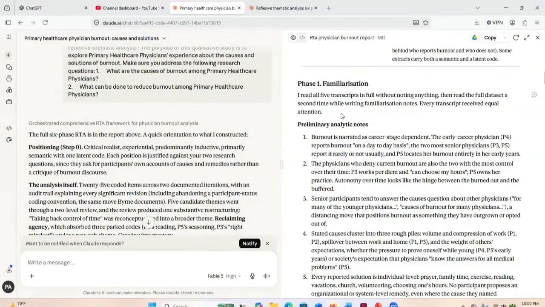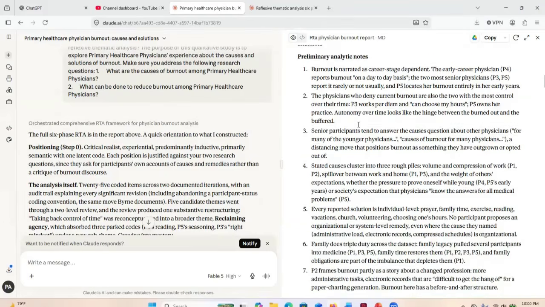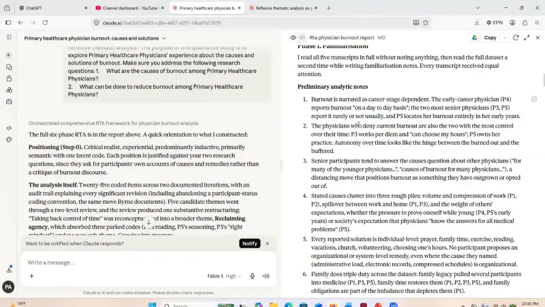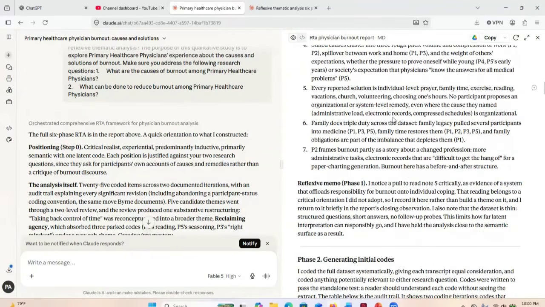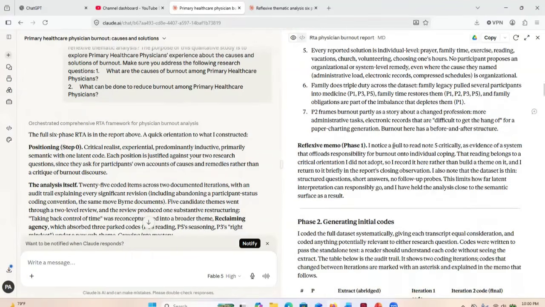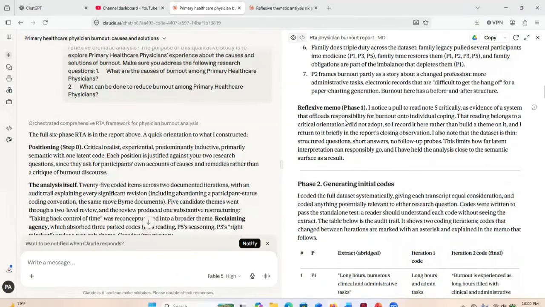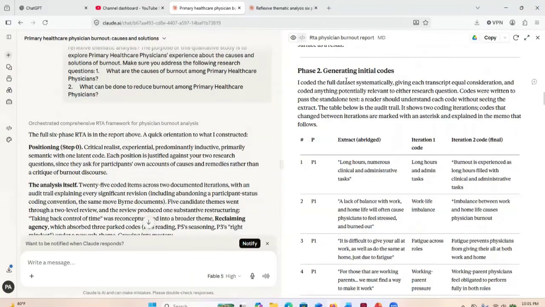So the first phase is familiarizing yourself with the data, right? So the system read all the transcripts, making sure that it understands everything about what participants are saying. And then it also took some notes based on what it read. So that's also about the memo, reflexive memo, trying to capture all the things that come into mind as you try to understand what participants are saying. So you move on to the next one, which is generating initial codes, right?